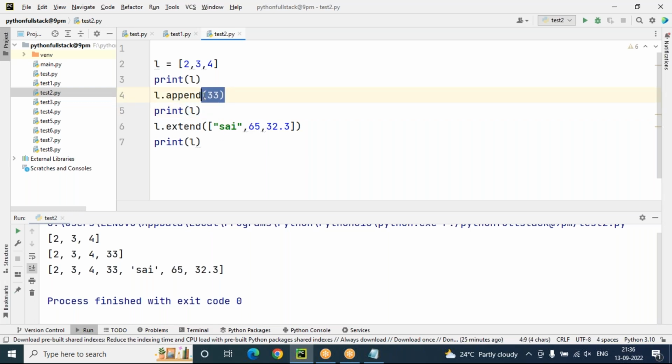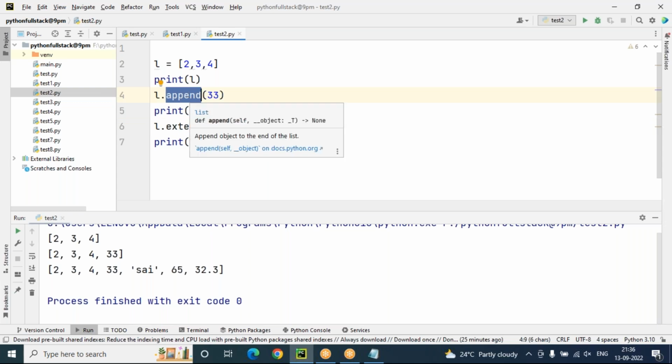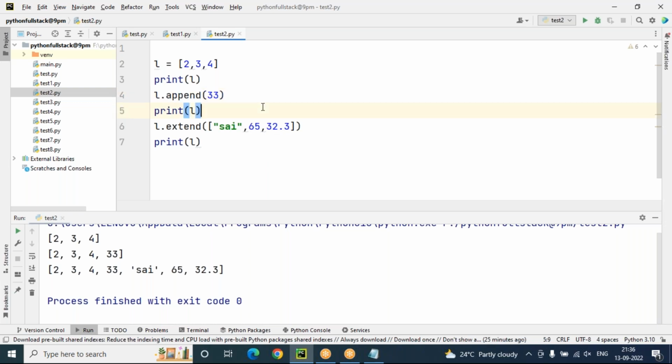So through the append method, we added one item at the end of the list. Later we included 3 values, one integer, one string, one float. That also went by default to the end of the list. The only difference between the append method and the extend method: using append, we can add only one item to the list, whereas using extend, we can add multiple items. But these two methods can add items at the end of the list only.